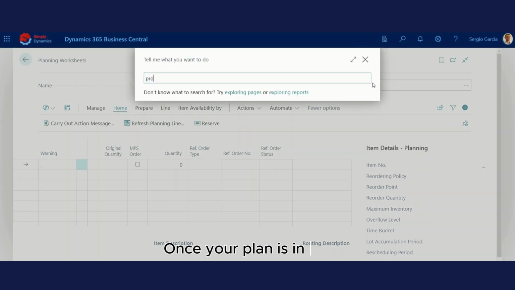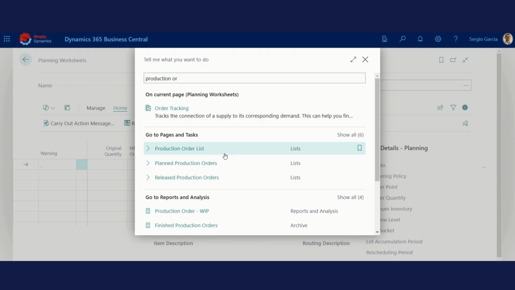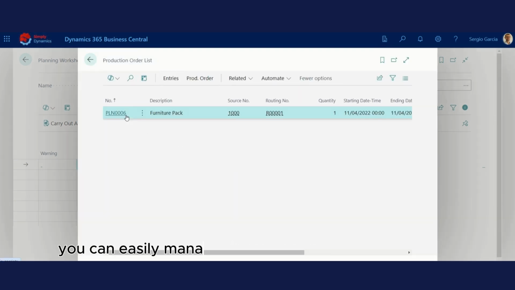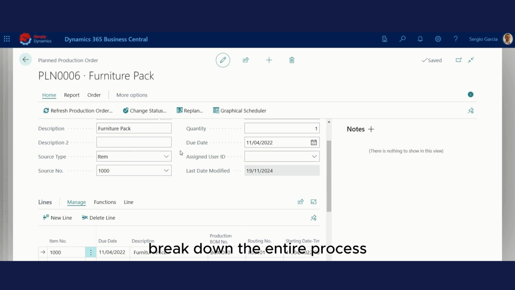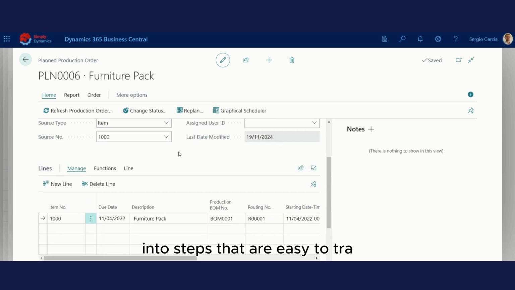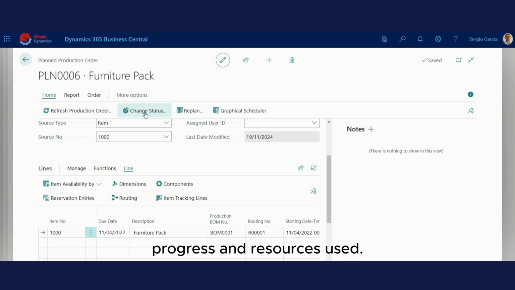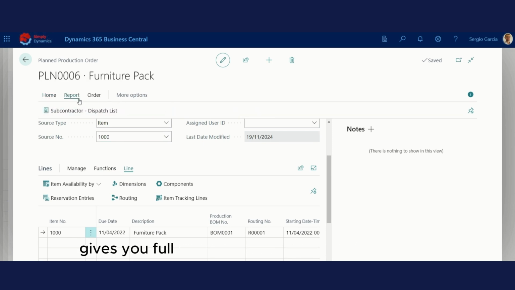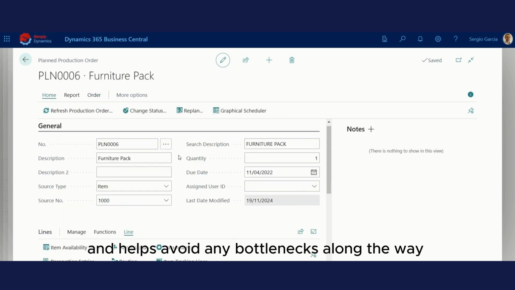Once your plan is in place, the next step is to convert it into action. In Business Central, you can easily manage production orders. These orders break down the entire process into steps that are easy to track. You will have real-time visibility on cost, progress, and resources used. This gives you full control over the production process and helps avoid any bottlenecks along the way.